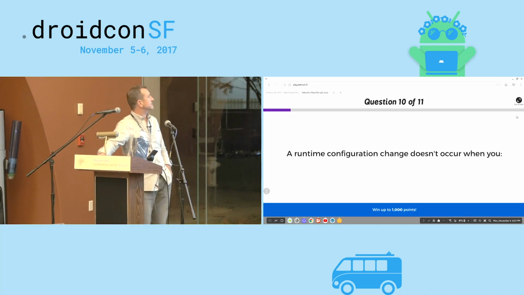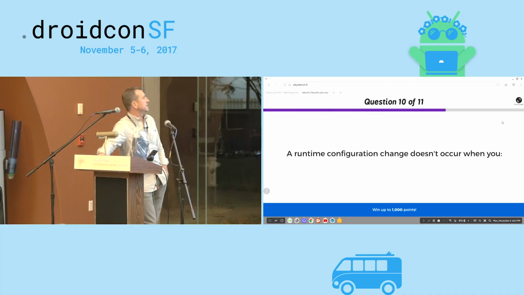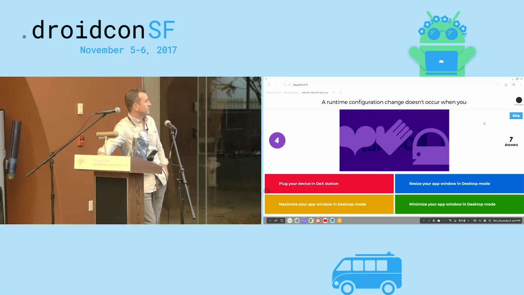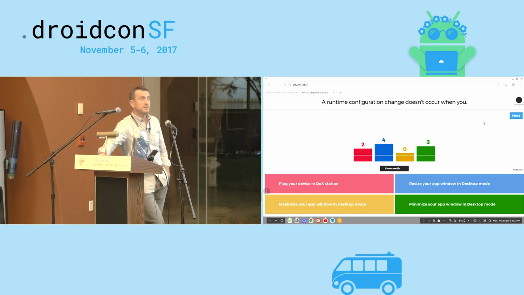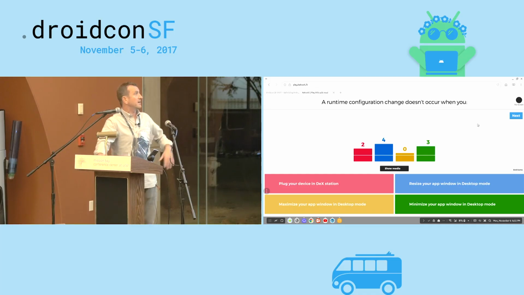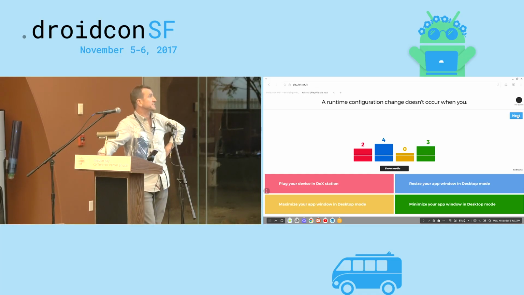Okay, again, change of leaders, getting closer to the end. A runtime configuration change does not occur when you minimize your app window. Yeah, because when you minimize, you're actually not showing anything, so the configuration change doesn't take place.